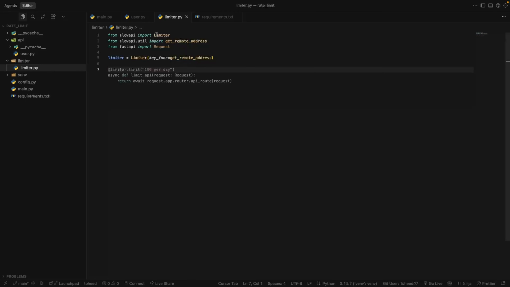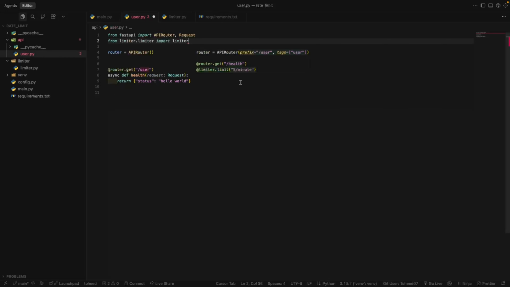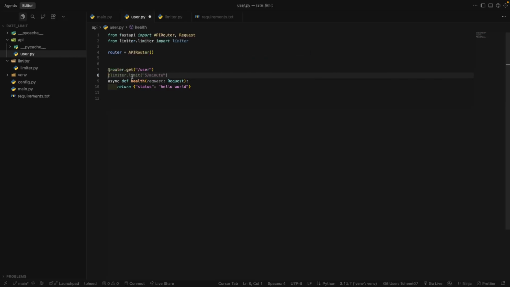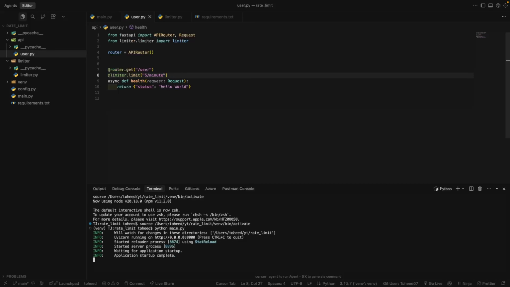Now let me add this limiter. How to add this limiter to our endpoints? We basically just import it, and then inside that we can add our rate limiter, like that. So let us run this file now. I will run my python main.py. You can see it is running.